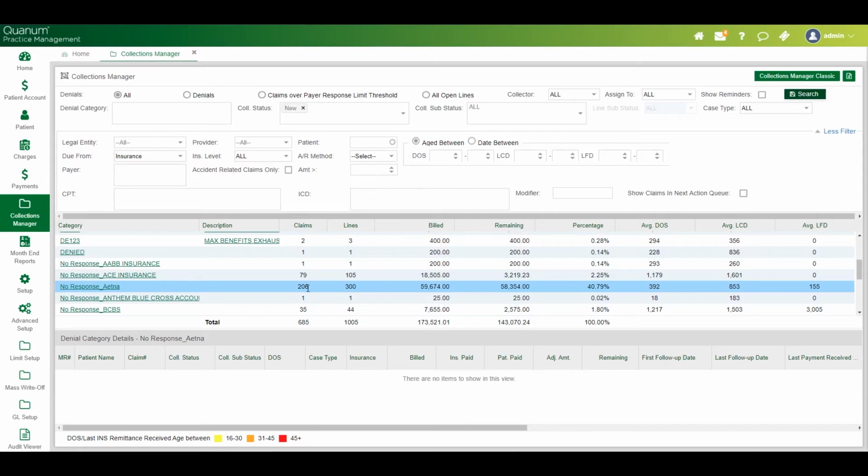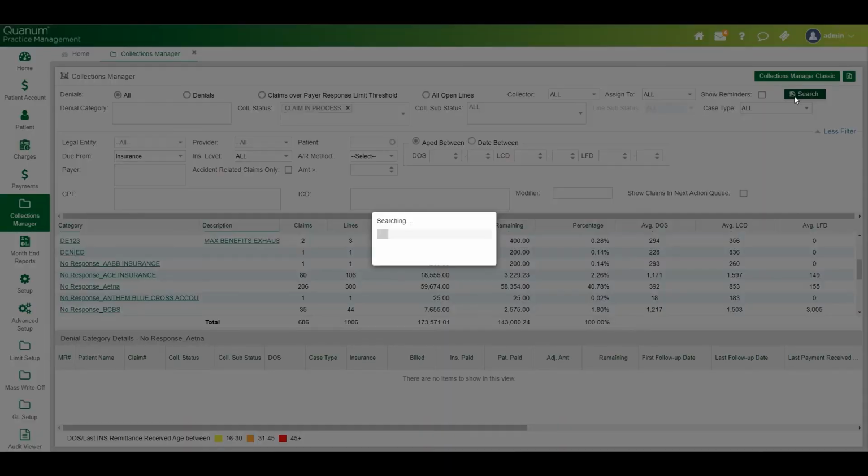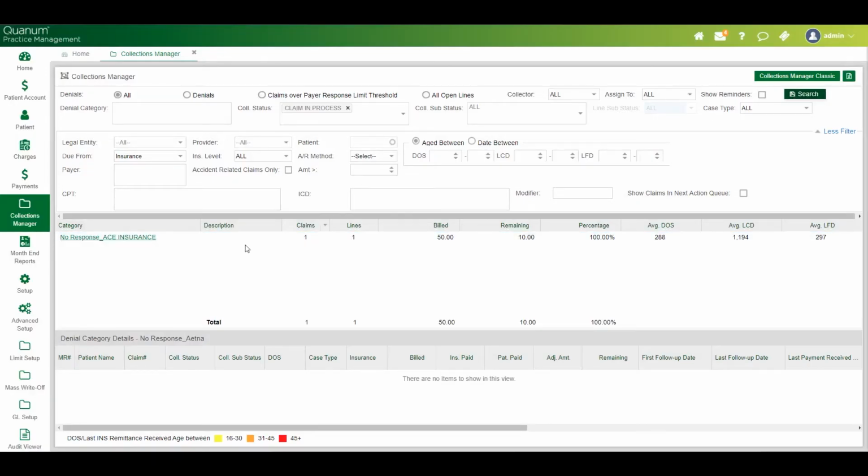Now, if I search for this claim in the search list for claim in process, I'm going to hit search. It might not come up here because remember when I was entering the note, I checked the box and added a reminder, a tickler for it. So I would need to check this box if I need to pull up this claim. So I'll hit show reminders, hit search, and you can see that claim came up on my list.